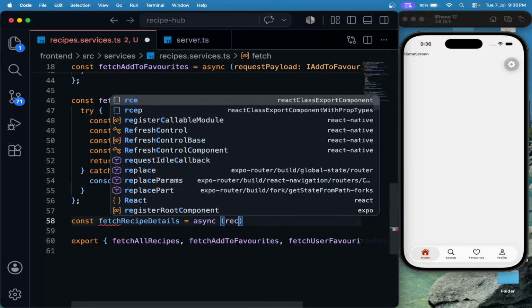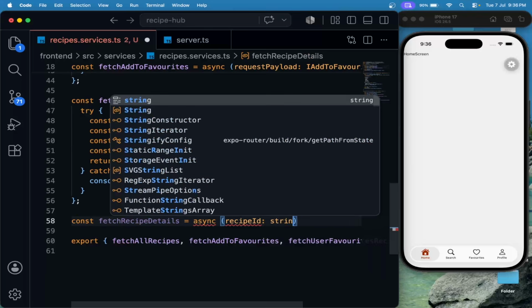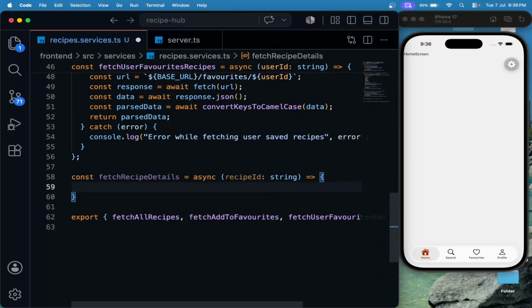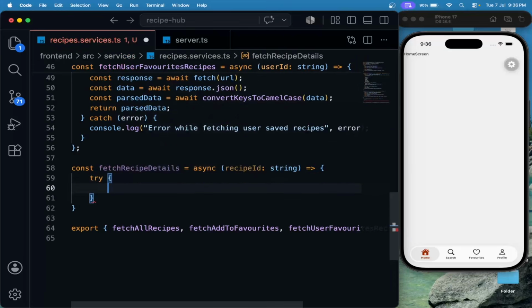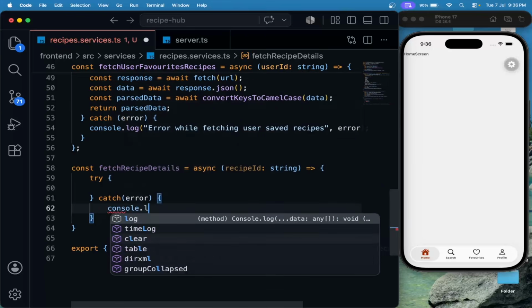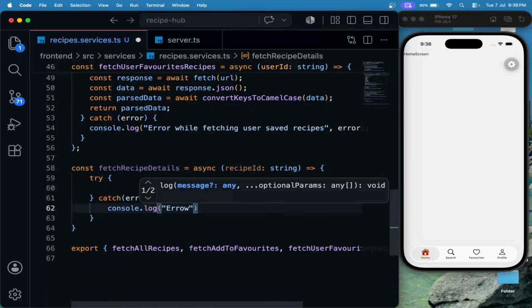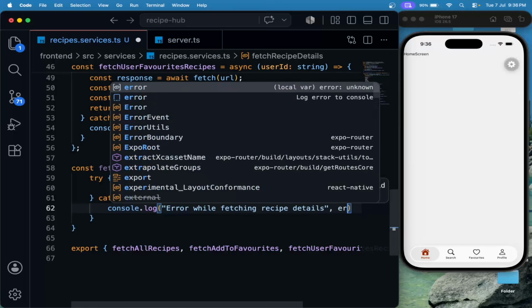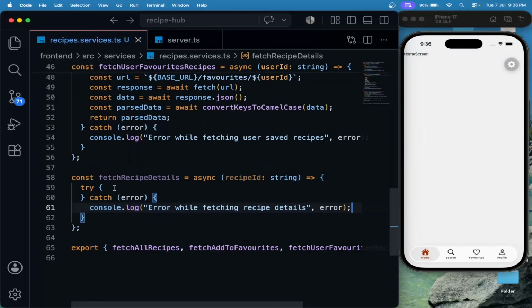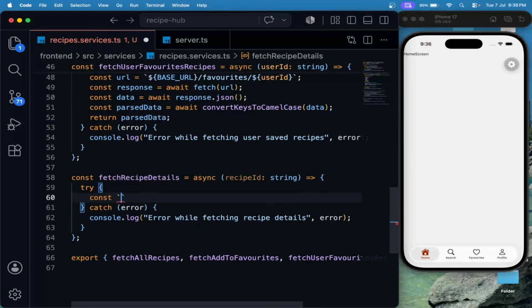This will be an async function and it will take recipe ID, and then again we'll take the try catch block. So if there is some error we will log that error here, error while fetching recipe details, and log the error like this. Then in the try block again we will construct the URL: base URL slash detail slash recipe ID.